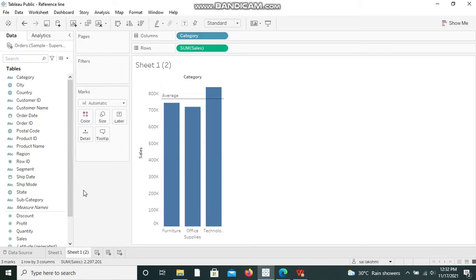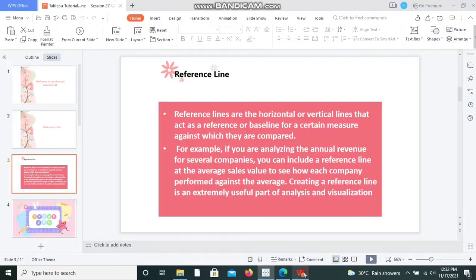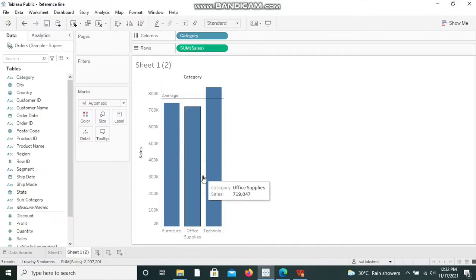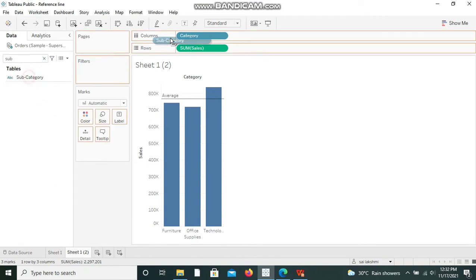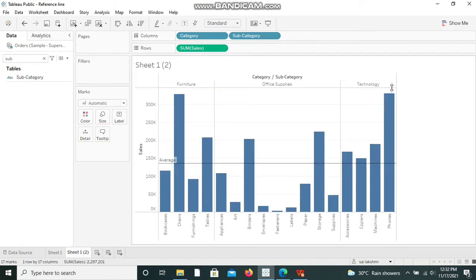Now, as I said in my previous example in the PPT, if you are analyzing the annual revenue for several companies, you can include a reference line at the average sales value. So instead of several companies, I have taken several categories according to our sample superstore data. Now since the categories are just 3, I am going to add subcategory. So now we have the subcategories available.